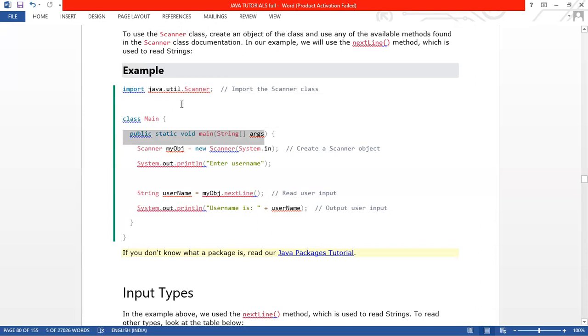Now, Scanner is a different class, and Main is a different class. If I want to use the Scanner class in the Main class, how can I use it? Using an object, we can do that. Without creating the object, we cannot use another class in this class. So we are creating the object for the Scanner class: Scanner, my object name, equals new keyword, Scanner class constructor.